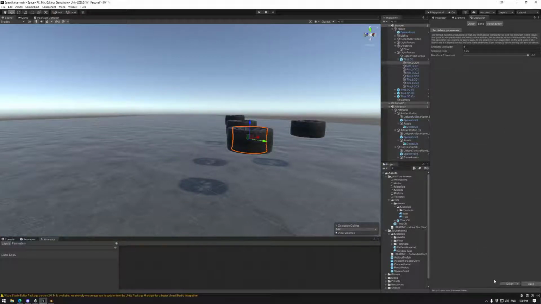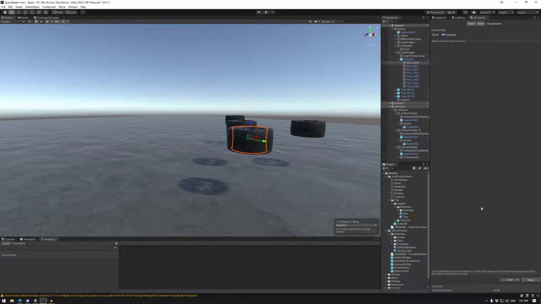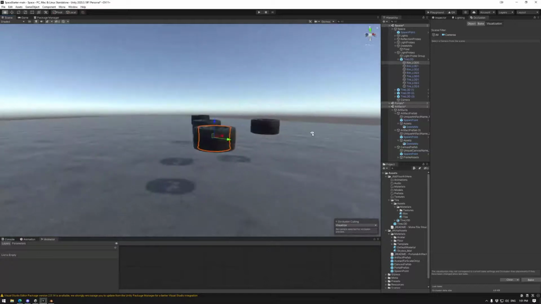Backface threshold is a bit of a weird, more advanced setting. I've never touched it personally. I don't think there's much reason to, unless you really think you can get some performance out of that. So 100% is usually good. But you can go ahead and just click bake in the bottom right, and it'll start baking. Cool, so it baked that really quickly. But if you have a really large, complex scene with a lot of static objects, it might take longer.